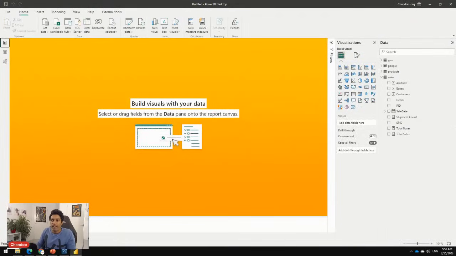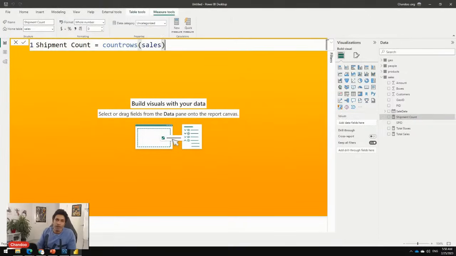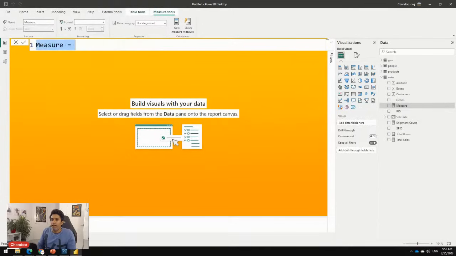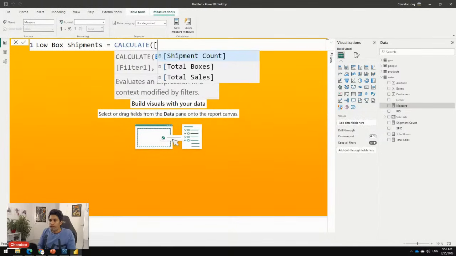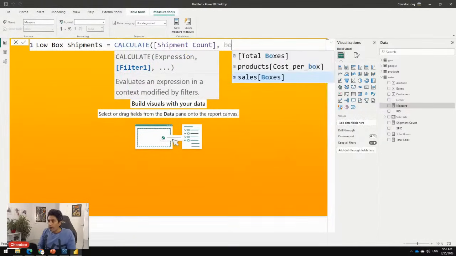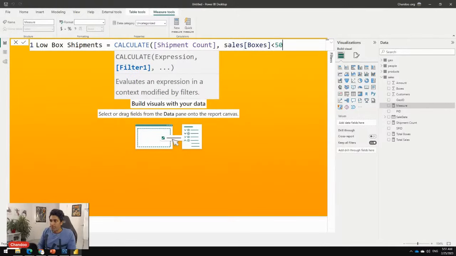So we could build a DAX measure to do that. This is nothing but a kind of shipment count. So the shipment count counts everything. What the low box shipment tells us is it is a kind of shipment count, but it just counts the shipments where the number of boxes is under 50. And we could do this kind of thing with calculate. So low box shipments is equal to calculate shipment count, Sales boxes is less than 50.